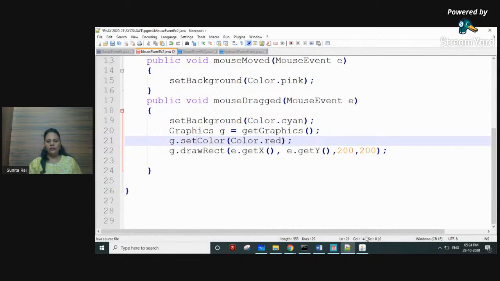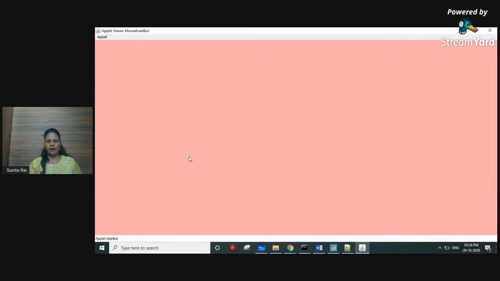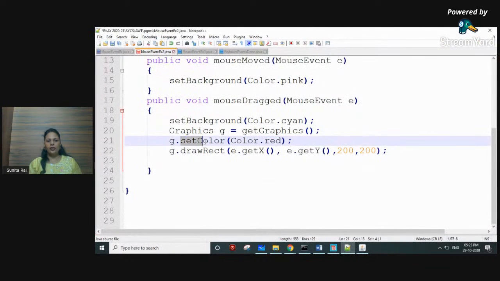Now you can see the rectangle which is drawn is of red color. Why is it red? Because there is a line g.setColor. Here I wrote g.setBackground. It is going to change the background of my canvas, that is, the applet background. But if I want to change my foreground color or my shape color, then I have to use g.setColor.